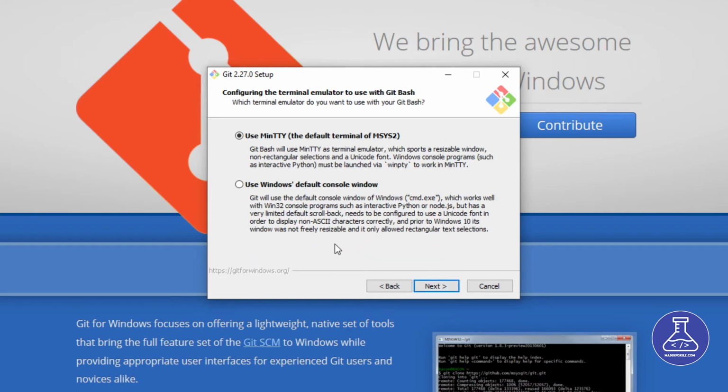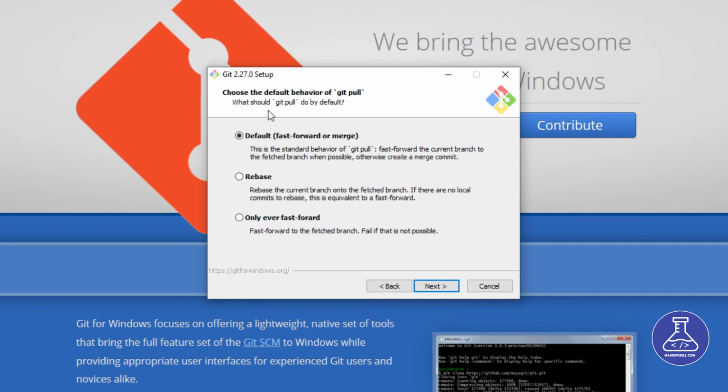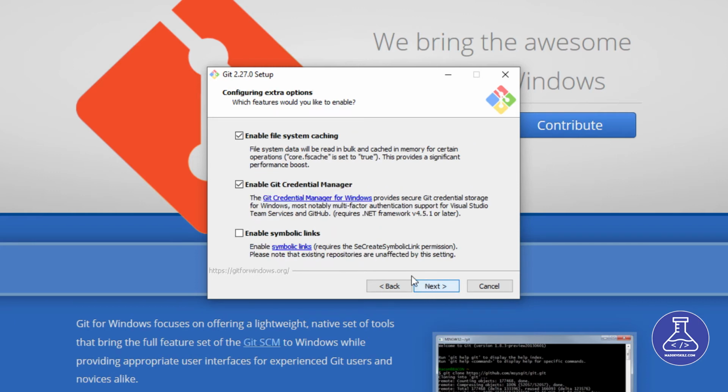The next screen is asking us what terminal emulator we want to use. I'm just going to stick with the default, MinTTY. Next, we need to choose the default behavior of git pull. If you're not a Git maven yet, you will be pretty soon, but I'm just going to stick with the default here. Fast forward or merge.